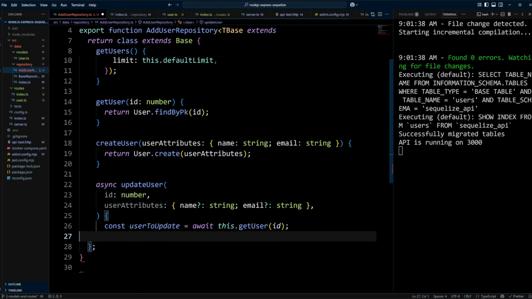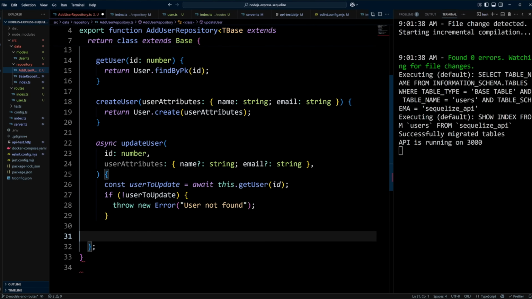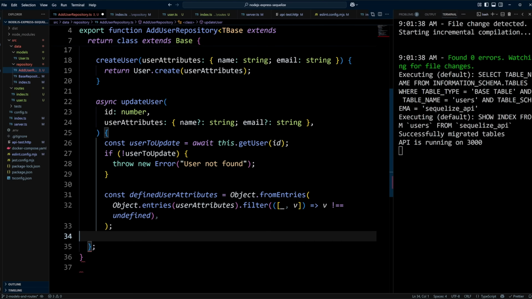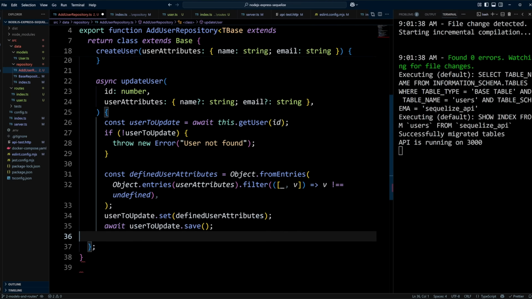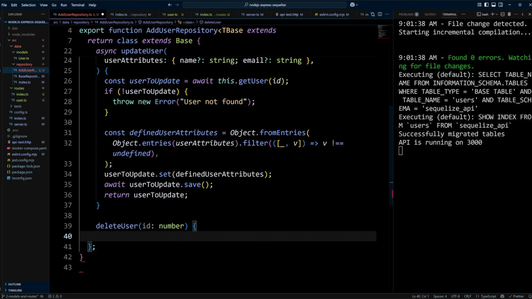This way I'm able to first check if a record actually exists, and if it doesn't, send an appropriate response back. And if the record is found, I can return the updated record back. Let's do just that. We will use getUser method to fetch the user first. If we can't find the user, we will throw an error with the message user not found. Next, we will use fromEntries method of the object to filter out undefined user attributes. Finally, we will set the attributes that need to be updated on the user instance, call save method, and return the updated user.